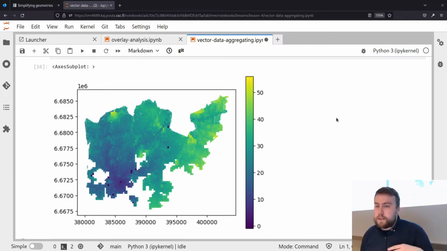But in the next notebook we will also reclassify this data so that it makes it easier to read the map immediately. But yeah, good question. Anything else?